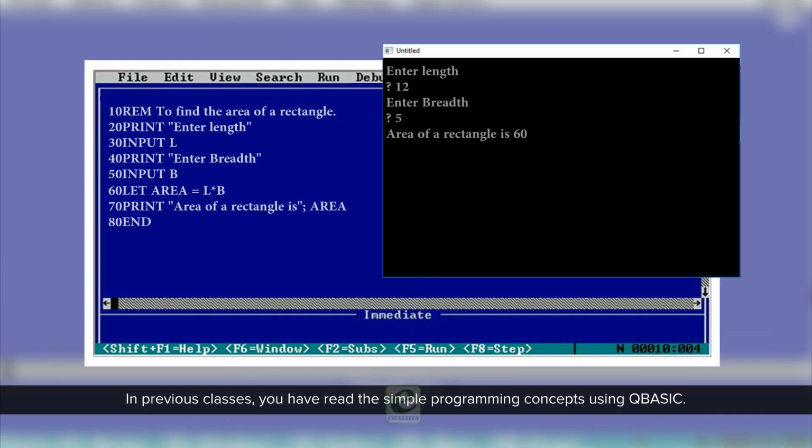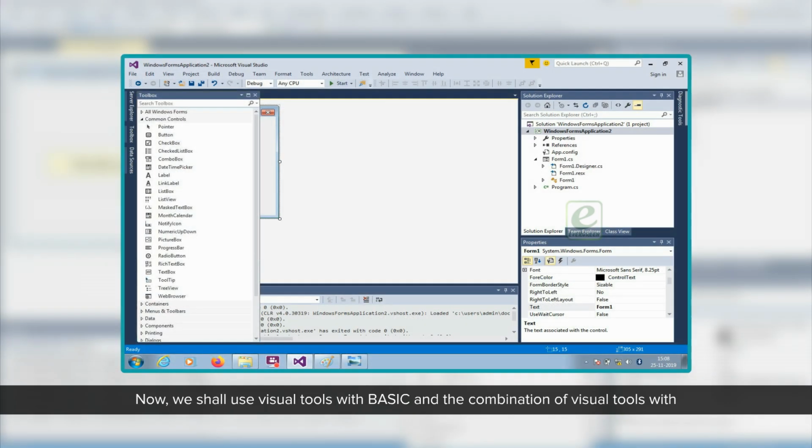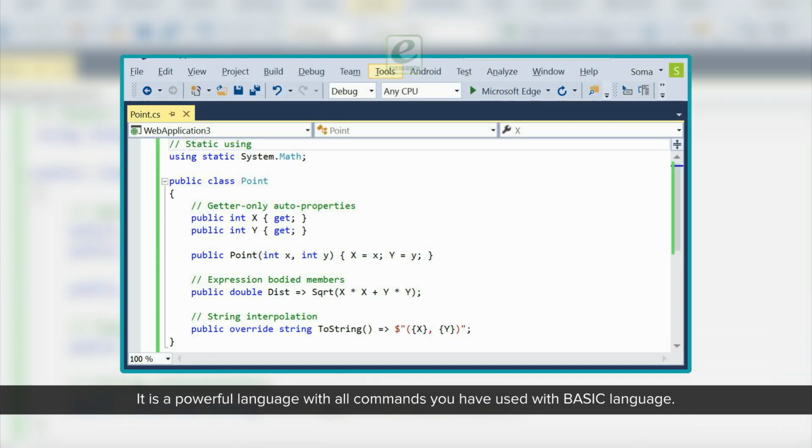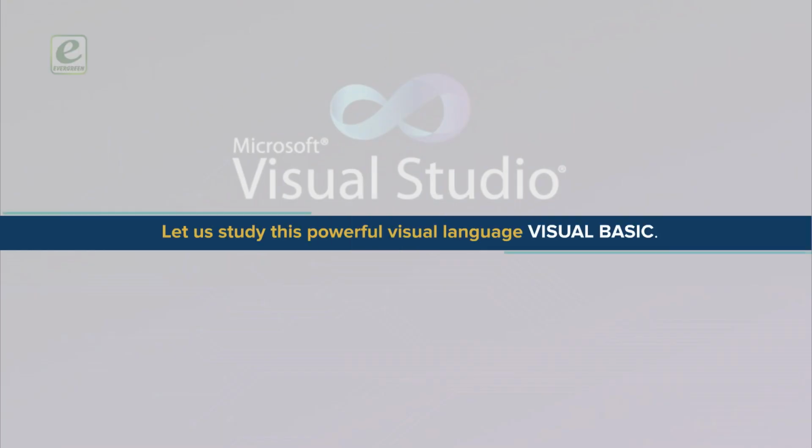In previous classes, you have read the simple programming concepts using QBasic. Now, we shall use visual tools with BASIC, and the combination of visual tools with BASIC language will sum another language, Visual BASIC. It is a powerful language with all commands you have used with BASIC language. Let us study this powerful visual language, Visual BASIC.